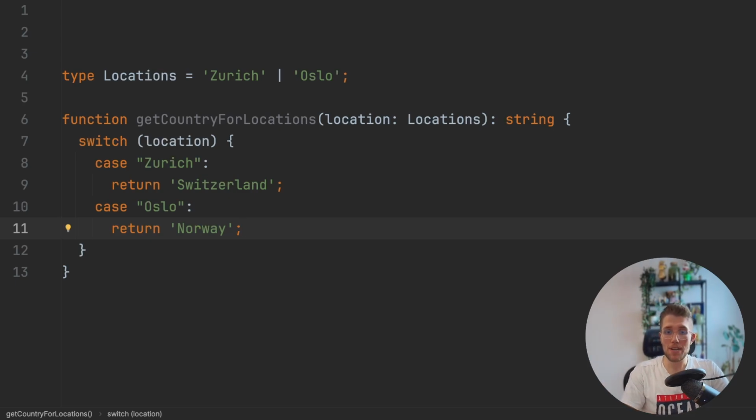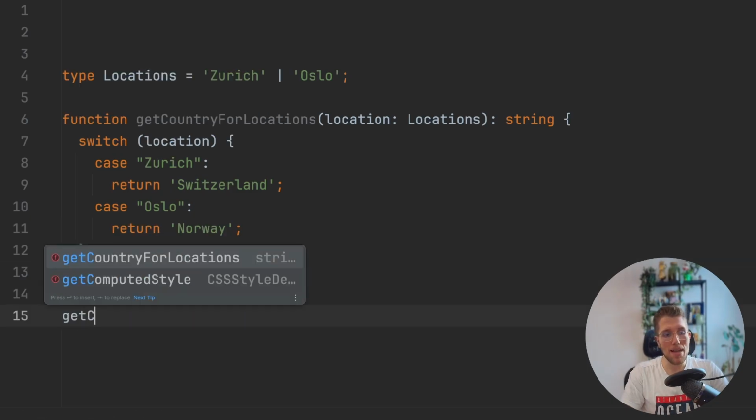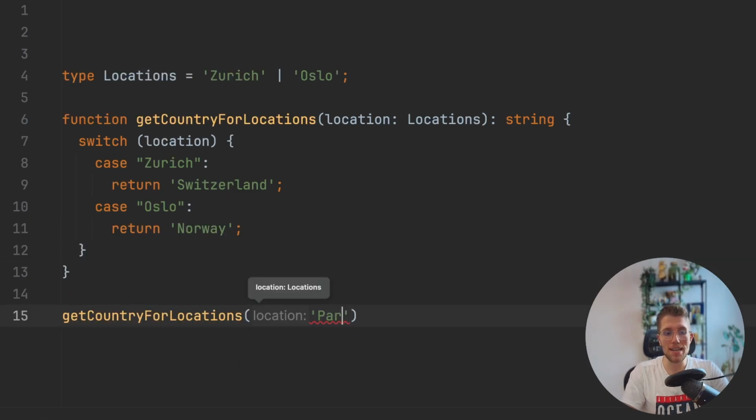So now we have figured this out. But what would happen if I call getCountryForLocations here and pass in Paris and use as any? Because this is basically how you can just trick TypeScript into allowing anything. If I call this with Paris, it would just return undefined because we have not covered the branch Paris in this switch case.